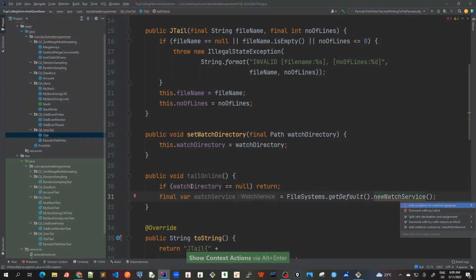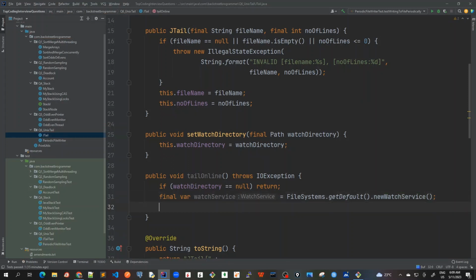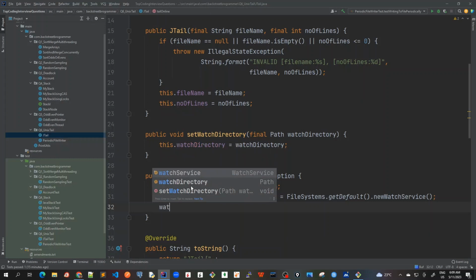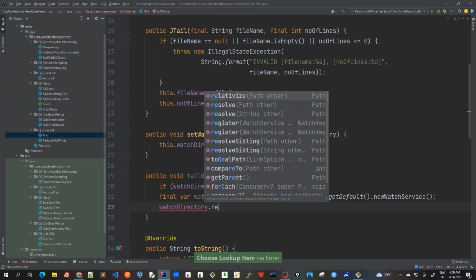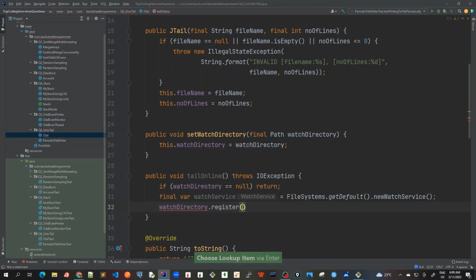This will throw an exception, a checked exception. So let's not handle it here, but throw it. And then I will use this watch service, watch directory, to register with the service. Register with this watch service.